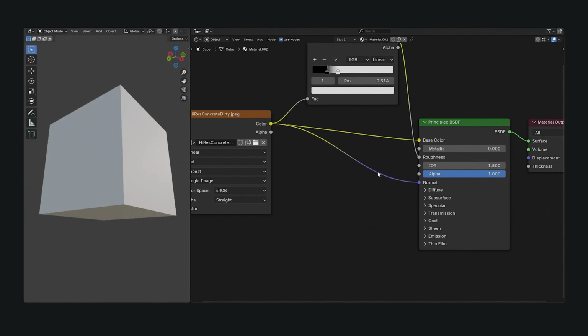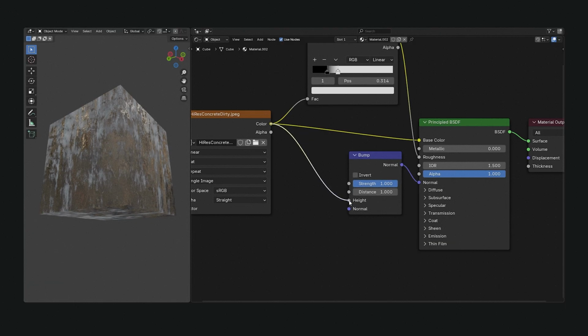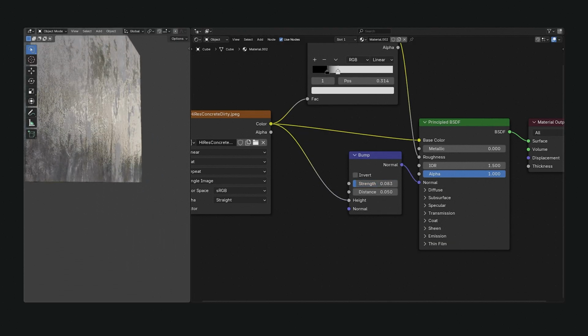Try plugging that image texture into the height input on a bump map to derive some fake surface variations from the texture.